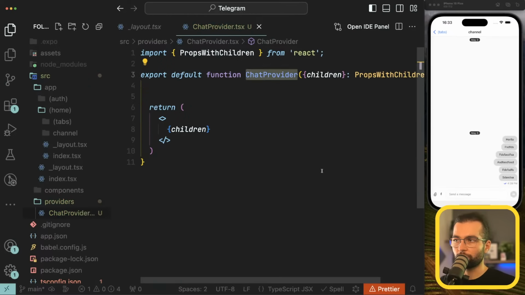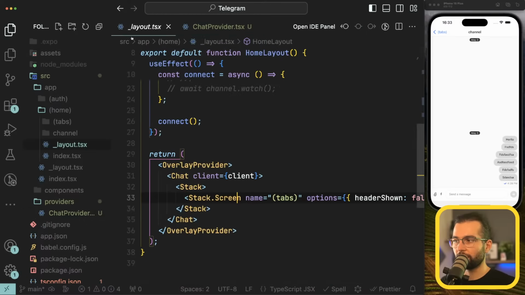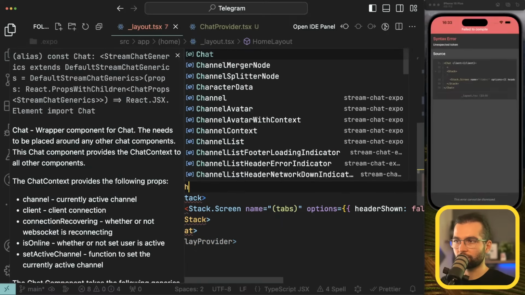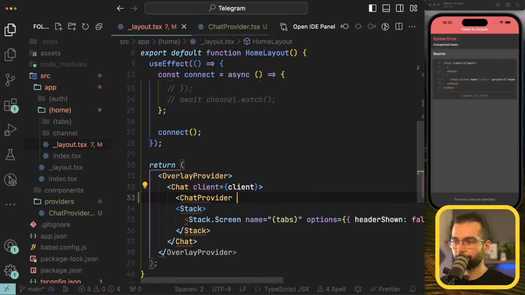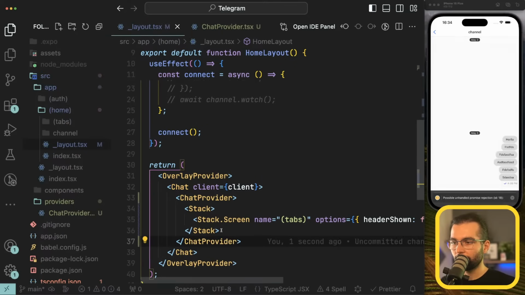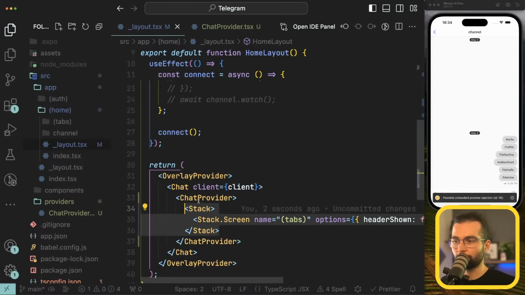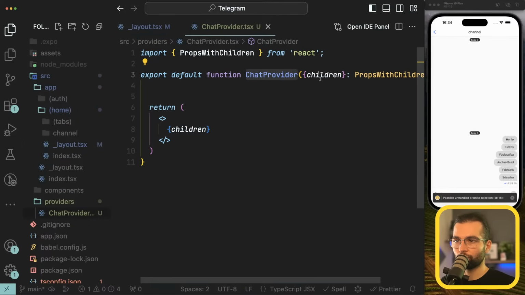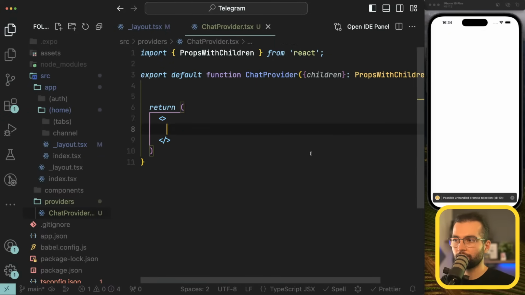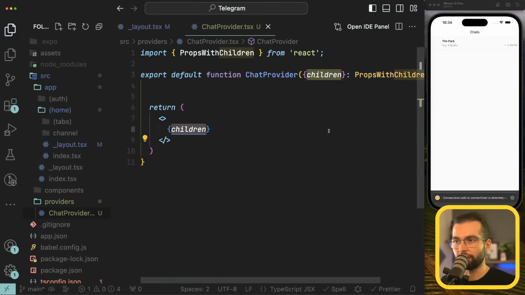Now, if I take this chat provider and go back to the layout inside home layout, and render it here as chat provider and wrap it around our stack, then this stack is going to be sent to the chat provider through the children and will be rendered here. Because if we don't render the children, we're not going to see anything. So that's why we have children here.